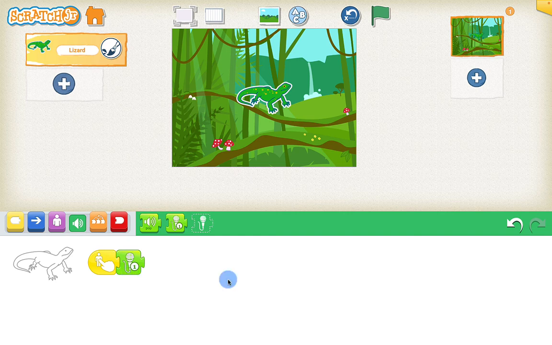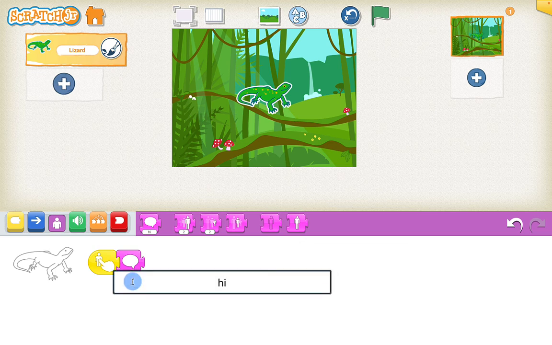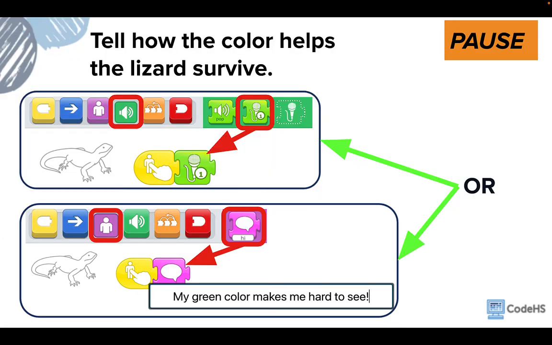Instead of recording yourself, you can have the lizard speak using a speech bubble. Click on the purple button to see the looks blocks. The say block has a speech bubble on it. Drag this over and connect it to your event block. Click on the box beneath the block and type in what you want the lizard to say. You can try something like this. My green color makes me hard to see. You can use a voice recording block or a say block to program the lizard to tell how its color helps it to survive. Pause the recording to complete this step now.